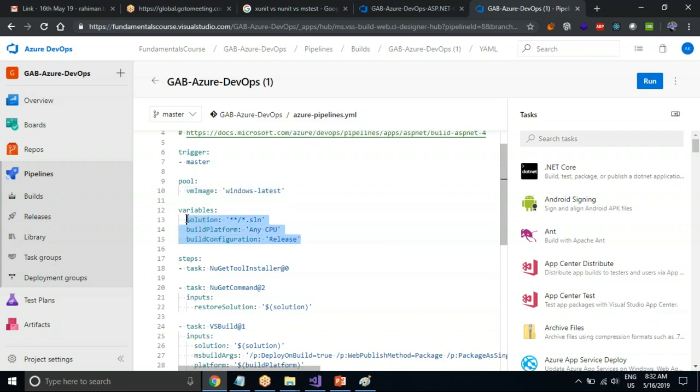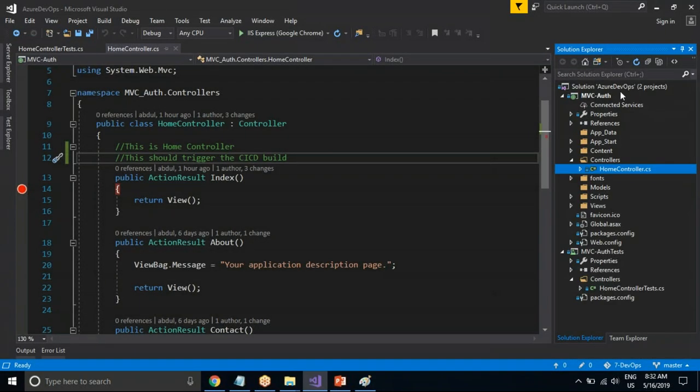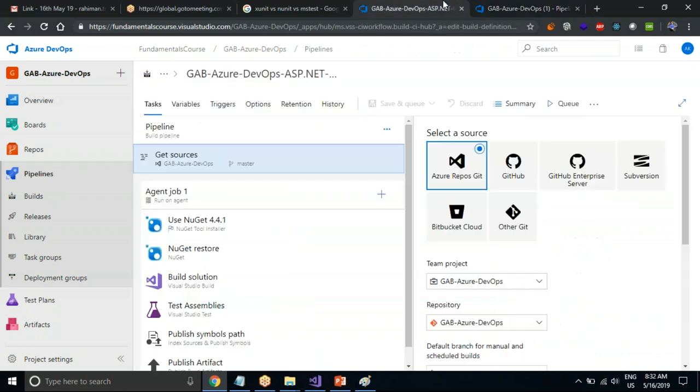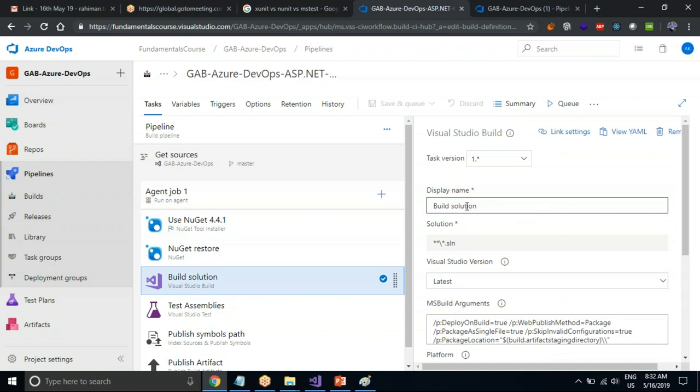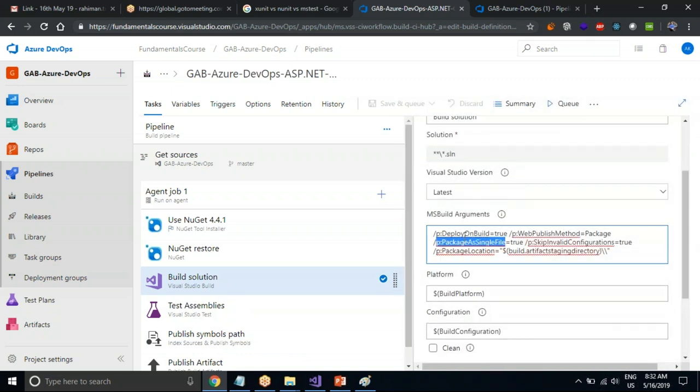What are the variables? What is it that I want to build? I want to build my solution, my entire solution. That is what I'm saying here. Solution, what should be the build platform? What should be the build configuration? In my regular thing, it would all go inside a task. I'll say, what should I build? The solution. And what should be the package location and deploy on build and stuff like that.